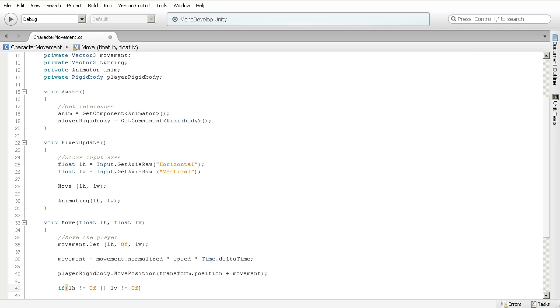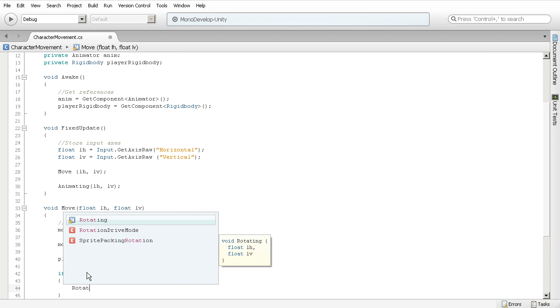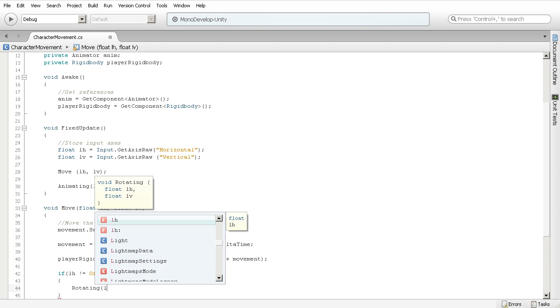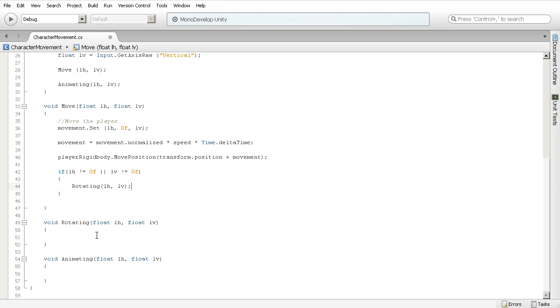Okay? So what does that mean exactly? What do I mean by that? Basically, if it's anything other than us not touching the stick, we want it to rotate. So whenever we press that stick, rotating should be activating. Okay? And now we want to set the rotation of our player. So what I'm going to do is I'm going to say rotating, and I'm going to call that function, and I'm just going to pass in LH and LV. All right, so that's all we need there.